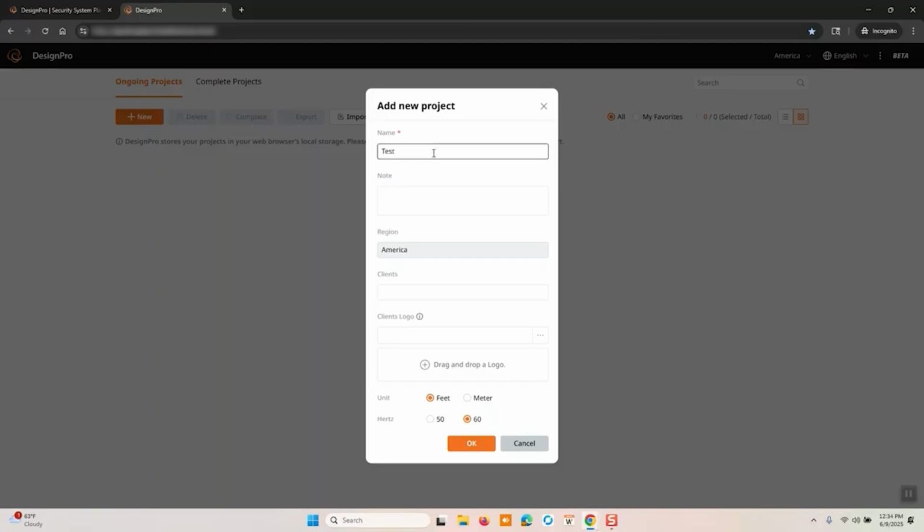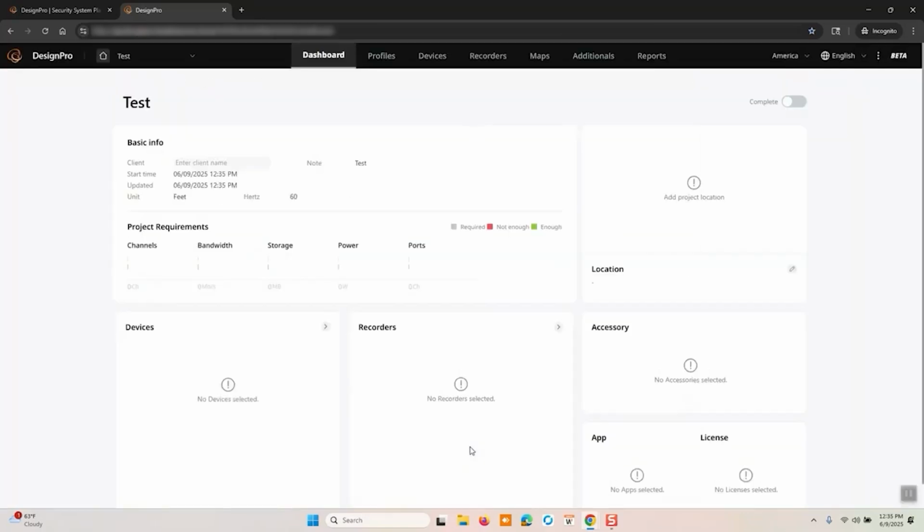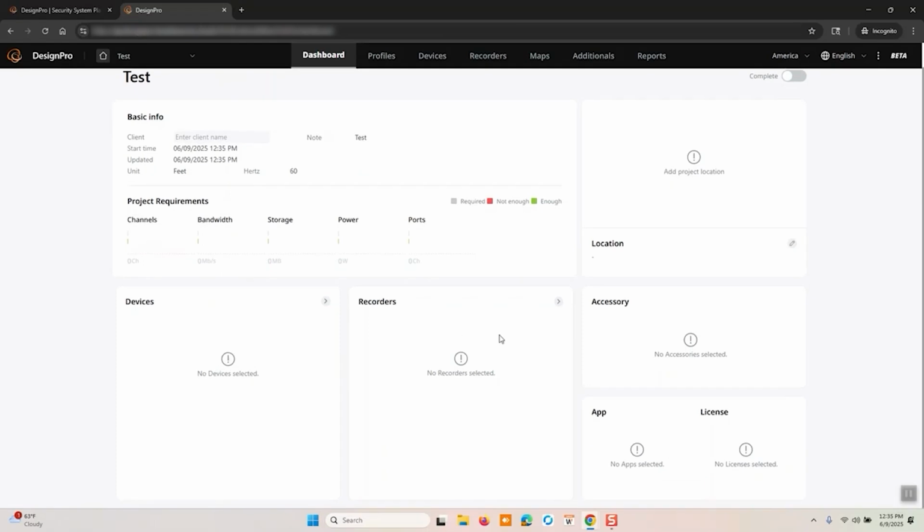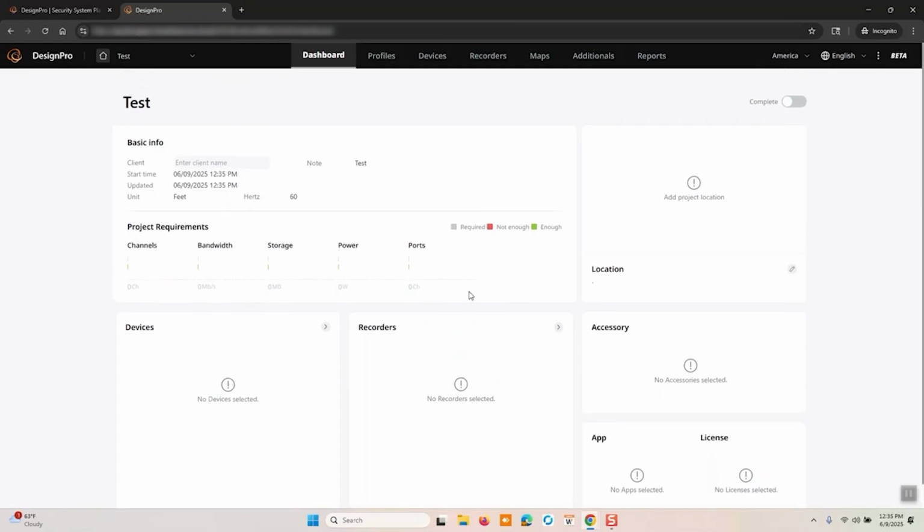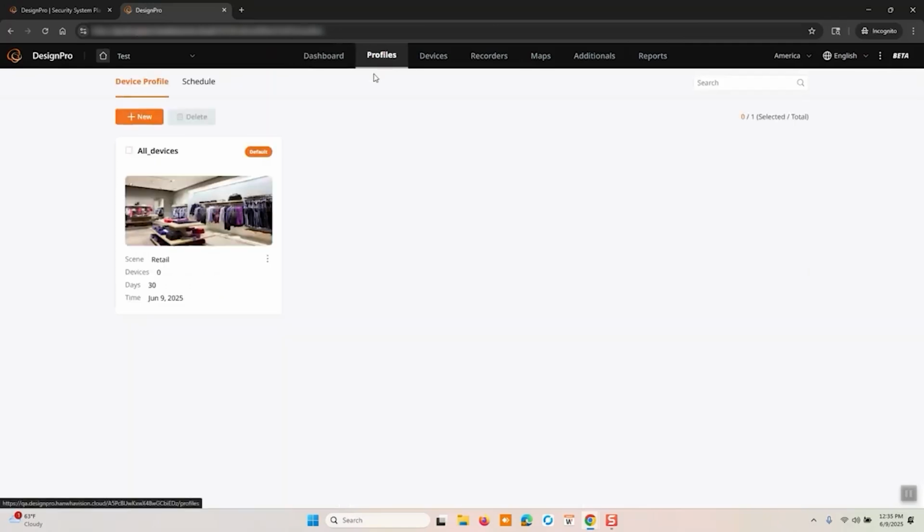For this, I'll just name it test, leave a note, test, who the client would be. If you have any logos or anything you would like to drop for your project, the type of unit of measurement between feet and meter, and the electronic hertz. So we'll leave that as is. And as you can see, we're now in our DesignPro dashboard here. So nothing's currently filled out, and we'll review this once we add and populate a couple different camera profiles, devices, and such. Let's first go to profiles.